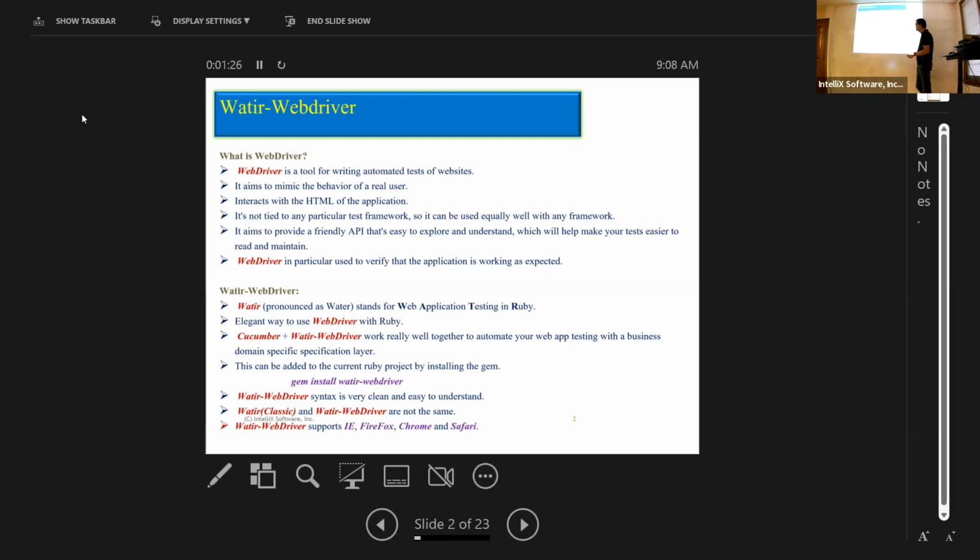Now, Cucumber works very well with the WebDriver, whether it's Selenium or Watir. Cucumber itself is a framework, basically. Framework meaning it comes with certain built-in functionality and is very easy to integrate with the WebDriver.